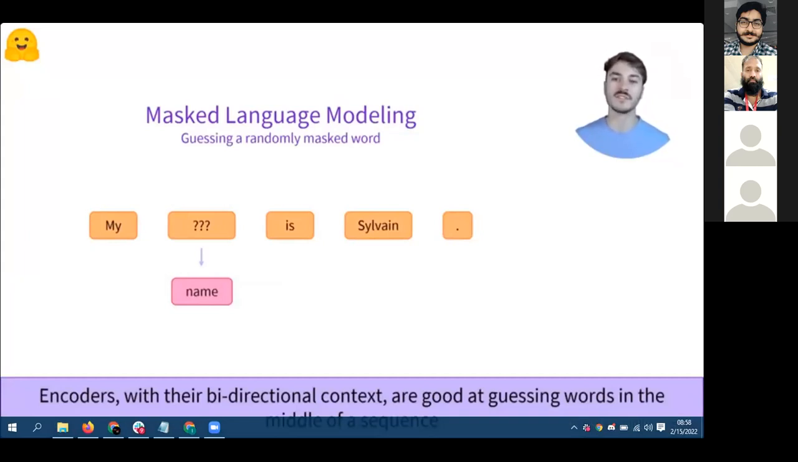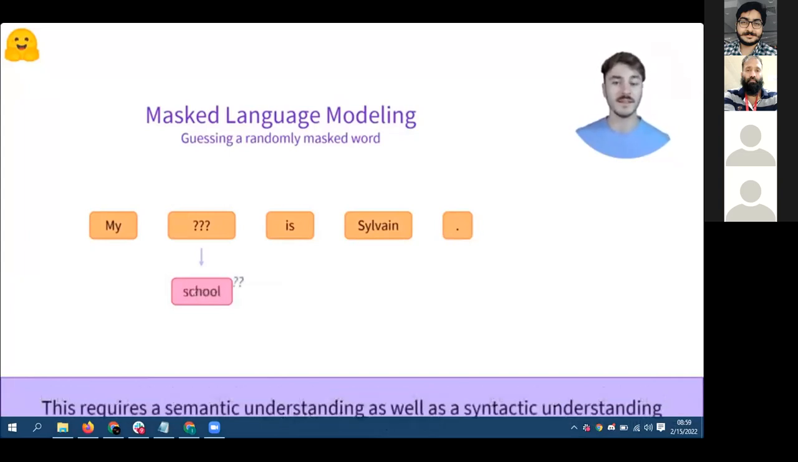Encoders shine in this scenario in particular, as bidirectional information is crucial here. If we didn't have the words on the right, "is Sylvain" and the dot, then there's very little chance that BERT would have been able to identify "name" as the correct word. The encoder needs to have a good understanding of the sequence in order to predict a masked word, as even if the text is grammatically correct, it does not necessarily make sense in the context of the sequence.